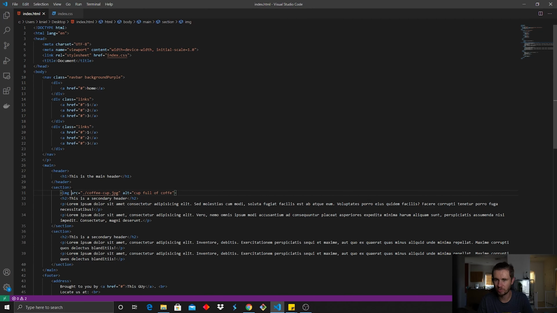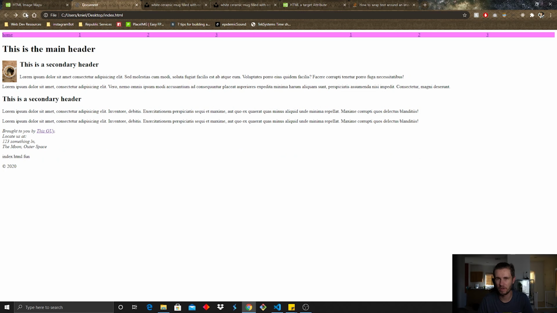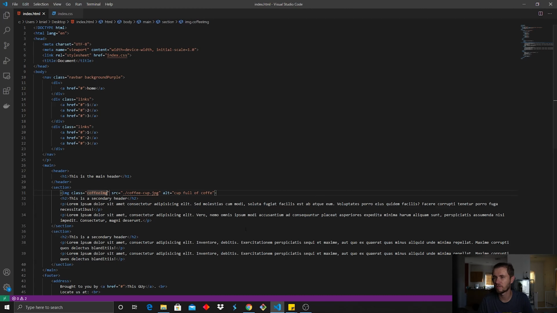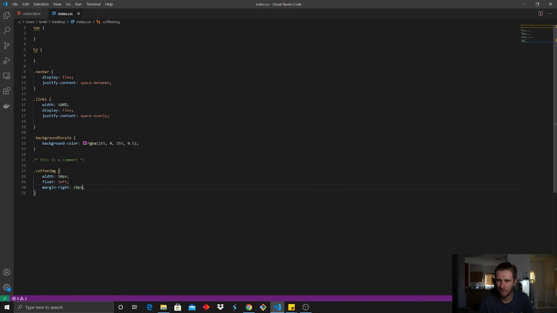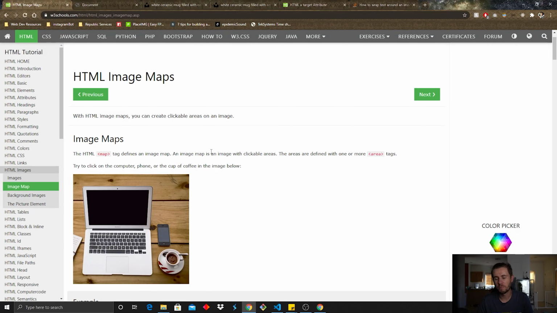I think I need to re-add the class back here. Save that, go back to my document, hit refresh. Awesome. Let's go back to the CSS, and we're going to change that to 250, and we'll get rid of these. Perfect.